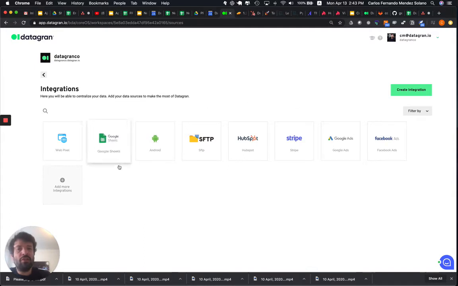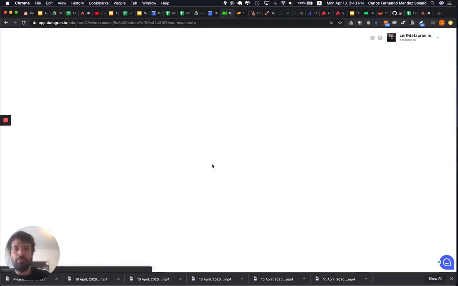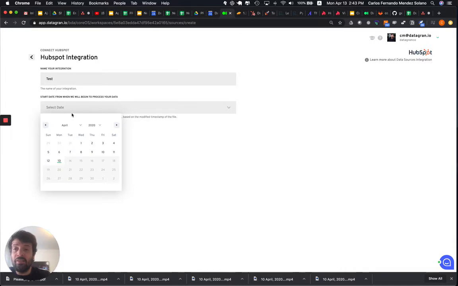If you don't have any sources at all, this is going to be an empty state, and you just need to click on create integration. Once you do that, you're going to see all the integrations that we have available for you. So for example, if I choose the HubSpot integration, the only thing I have to do is just write test. The second thing is to choose the date.